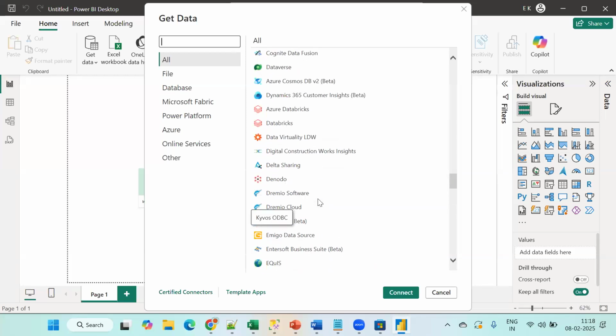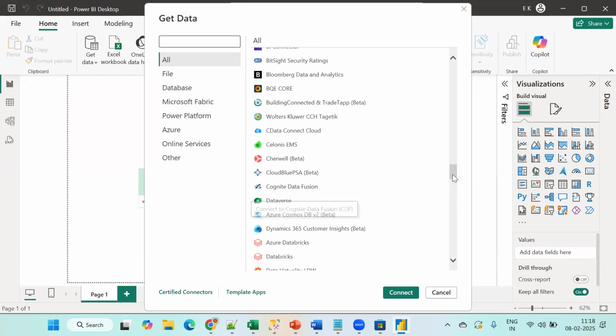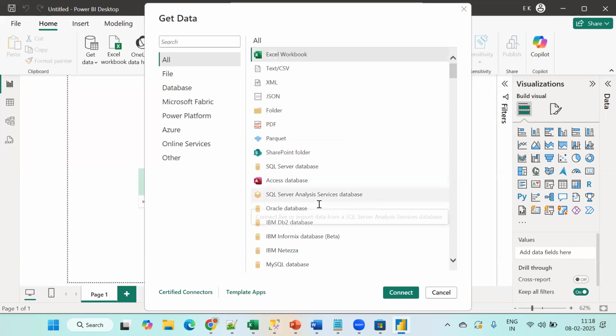So first of all, I will show you how to get the data. I wanted to get the CSV file, correct?